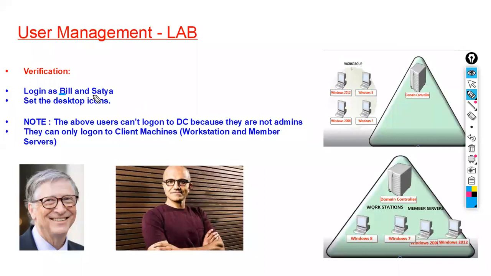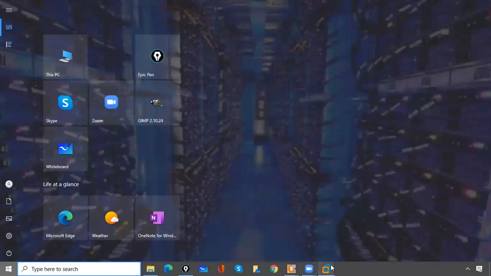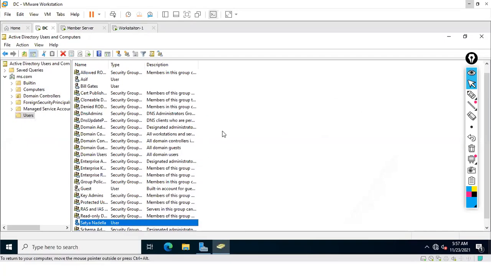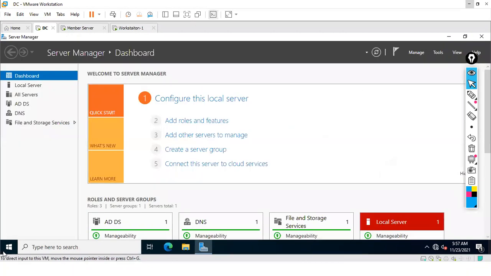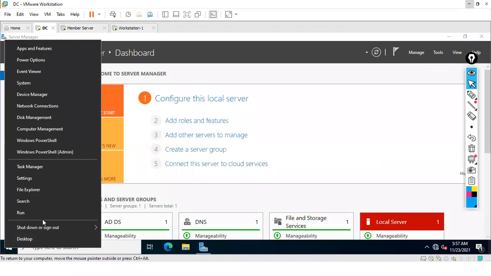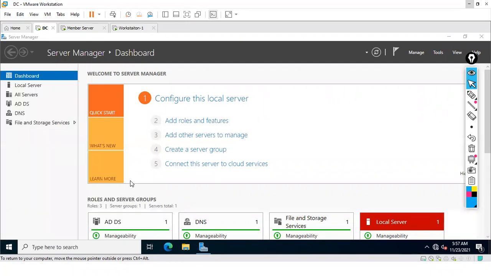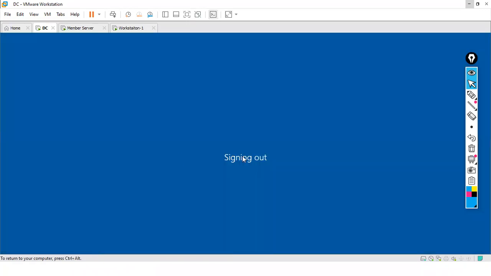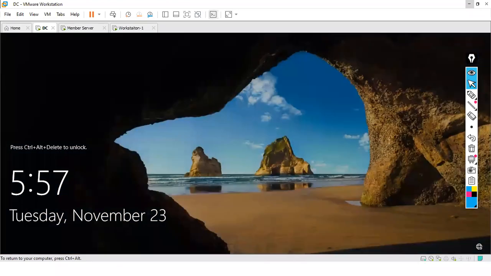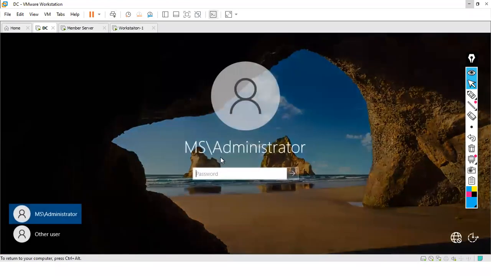These two users, Bill and Satya, can log on to any computer, any client, except the domain controller, because they are not admins. Only admins can log on to the domain controller. Let us verify. We will go to the domain controller and sign out from Administrator, and try to log in with Bill or Satya. Let us try Bill.